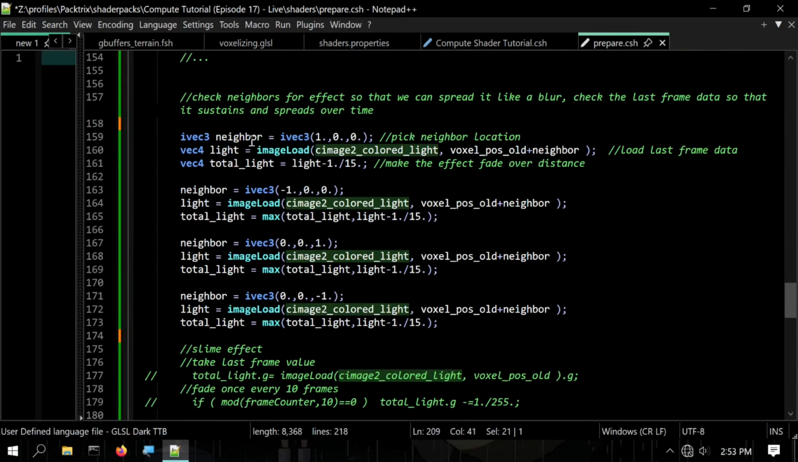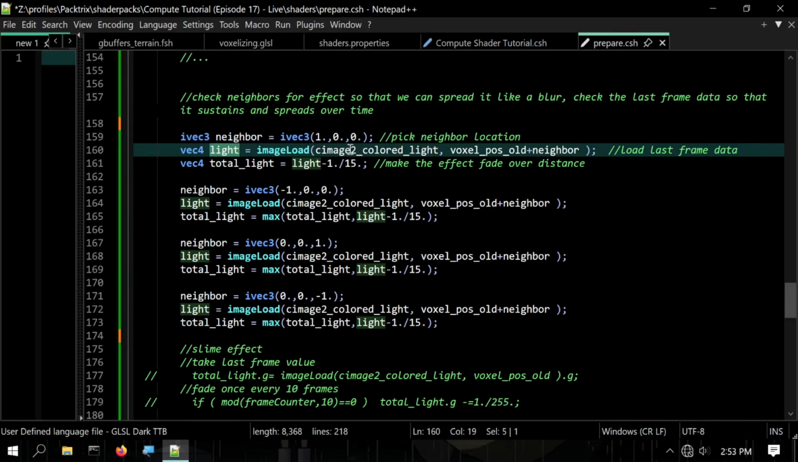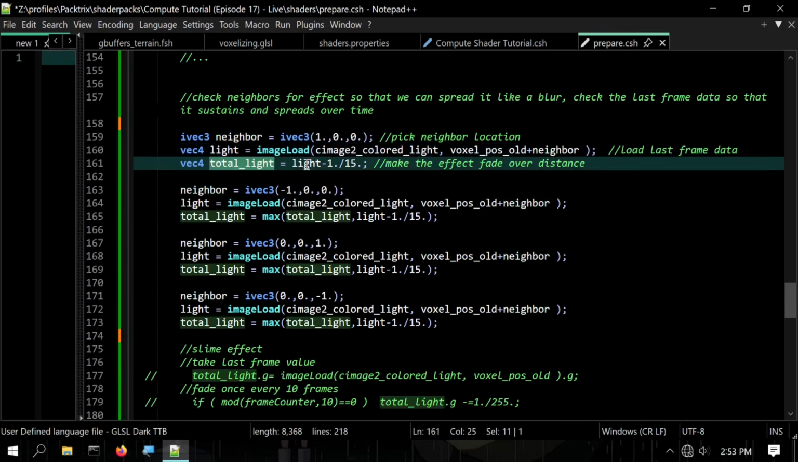So we want to sample our neighbors. We're going to make an ivec3 because we're sampling a whole block over, and that's our neighbor. And then we're going to say that our new value of light, we're going to load the light value from voxel position old plus neighbor. So we're sampling the light from last frame, and we're off to the side. And we're going to say our total light, we're going to take the light value that was in that frame minus 1/15 so that it only goes 15 blocks over.